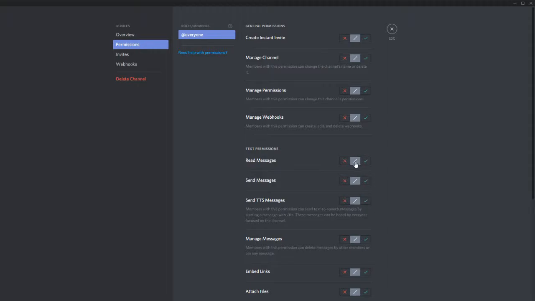So these gray ticks, what they're saying is default. What the gray tick means is default. This inherits directly whatever server permissions you have set up in your server settings. Remember how I said the server settings were the server role settings? They are a base. Now these are the things that can edit from that base.